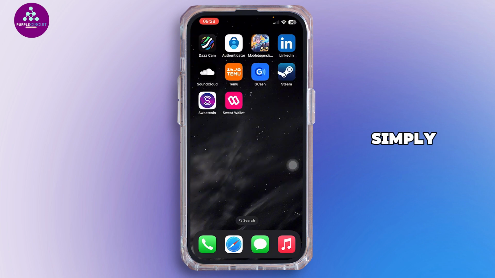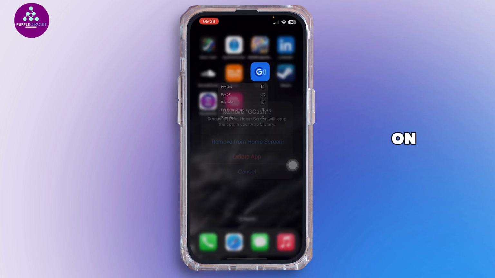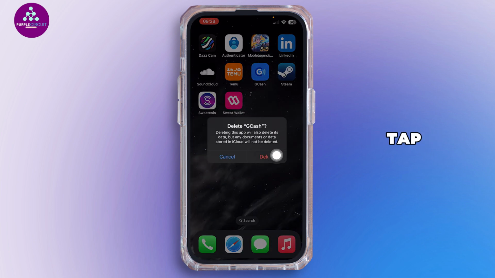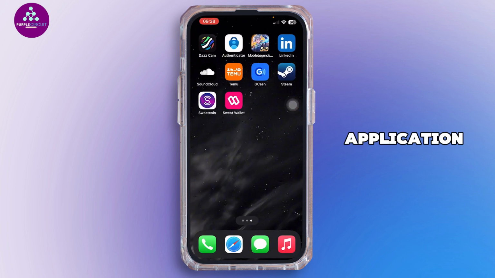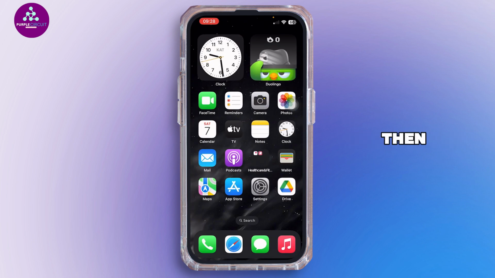Also, you want to go ahead and simply reinstall the GCash app. For that, long press onto it, tap on Remove App, tap on Delete App, and then tap on Delete again. If clearing the cache and checking your internet connection does not help, reinstalling the application might resolve the issue. Once you have deleted the application, visit the App Store again and then reinstall it.